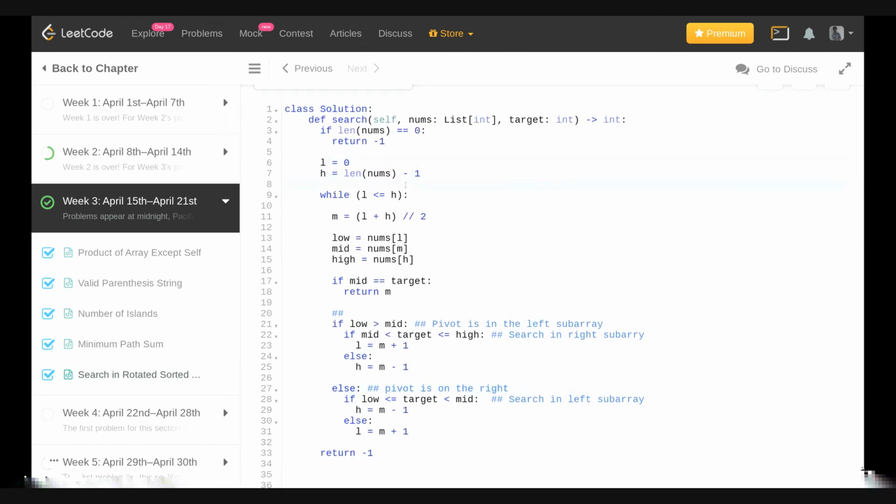You can also do this question by first finding out the pivot and then binary searching on the left or the right subarray given where the target lies. But that is a bit more chunky code, and probably we are not doing this in this video. Probably some later video would explain that. This again runs in order log n.